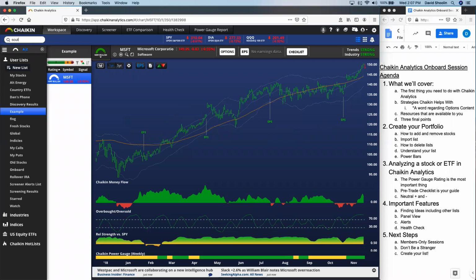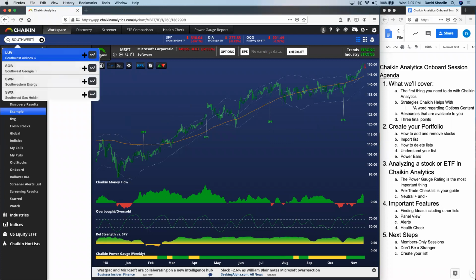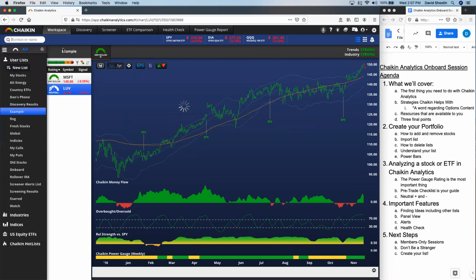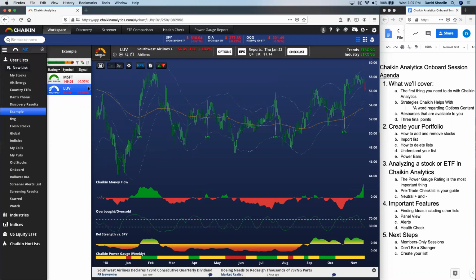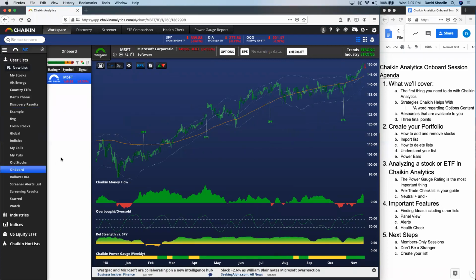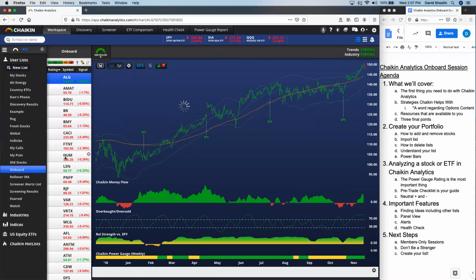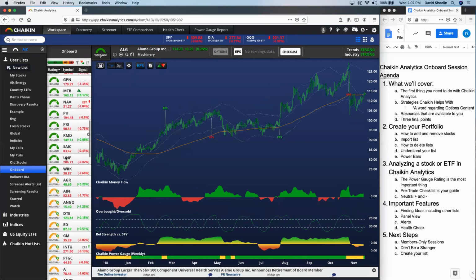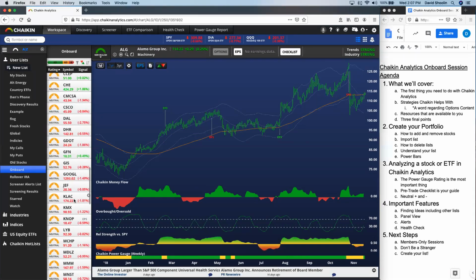What if I don't know a ticker? No worries. I could type in a company name, Southwest. Got it. Didn't realize their ticker was LUV. That's adorable. If I want to add that to my list, I'm just going to click this black plus right here. Actually, not the stock I wanted to add. That is my bad. I apologize. Give me 2 seconds. I'm going to add something else.